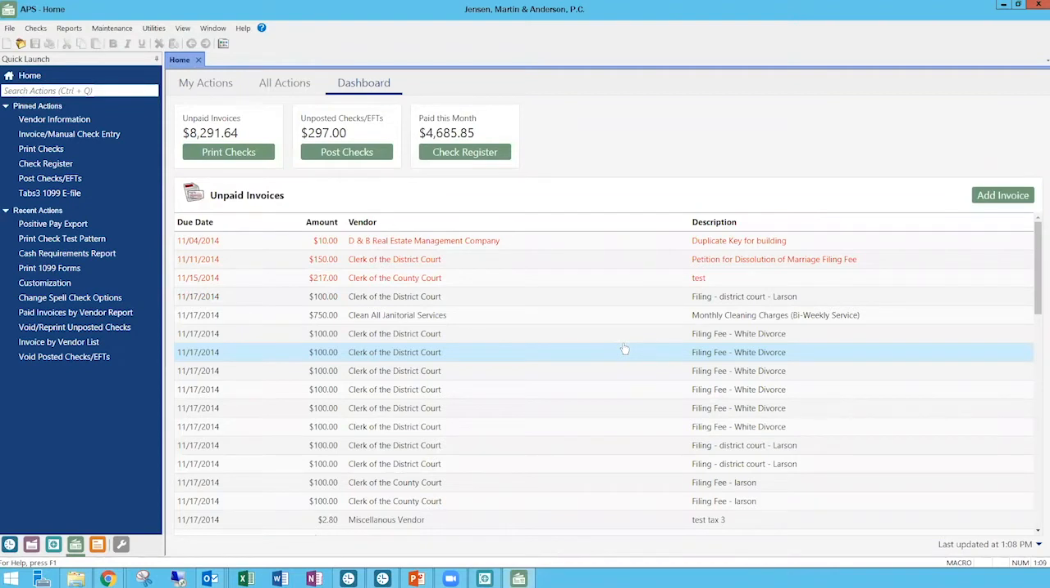So on the accounts payable dashboard, we get to see all the unpaid invoices and the value of that, and you can print those checks right from here. You see your unposted checks or EFTs, so if you forgot to post, this dashboard is going to show you that you have items that you didn't post yet. Maybe you did a check and you printed it but you didn't post it, or you entered an EFT and you didn't post it.